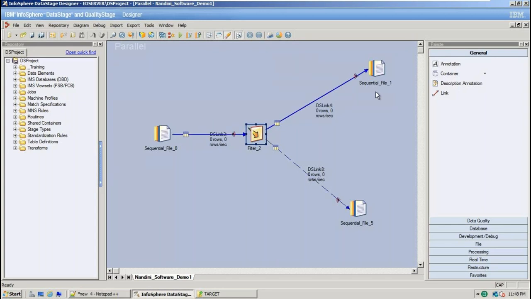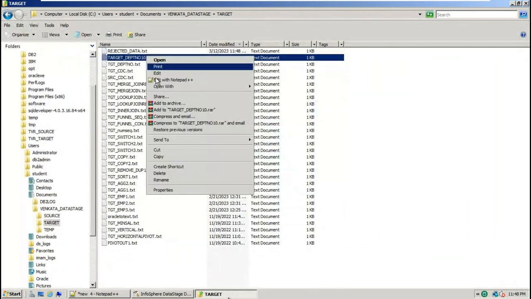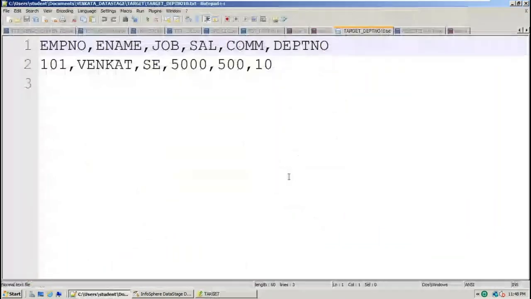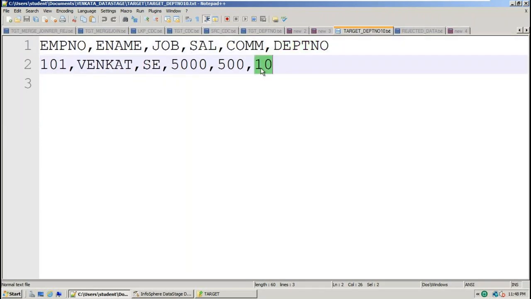Why do we need to get one record? We are using the AND condition. AND means both conditions are true, then only load the data into the target. See, one record I'm getting. Why? The employee name condition should be true and the DEPT number condition also should be true, then only load the data.